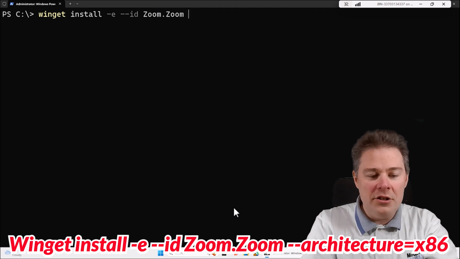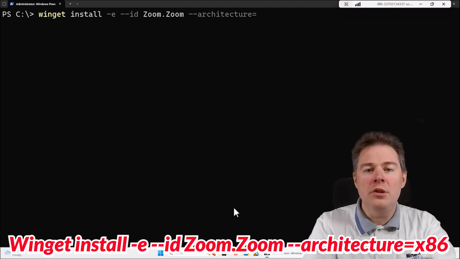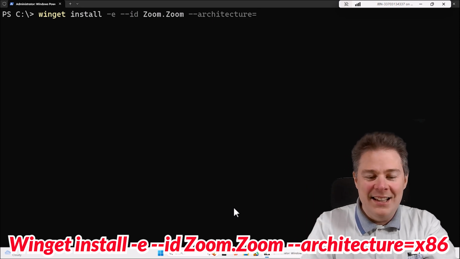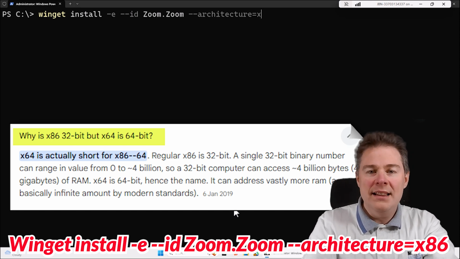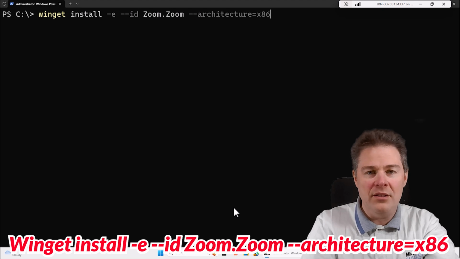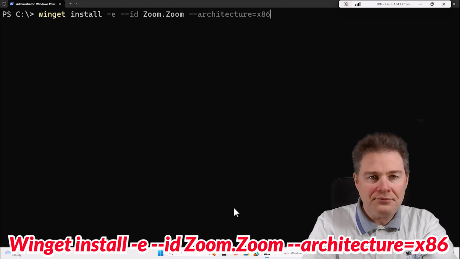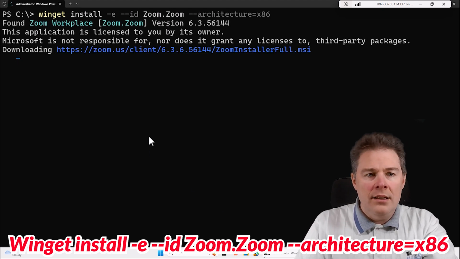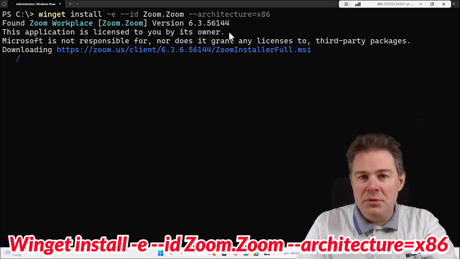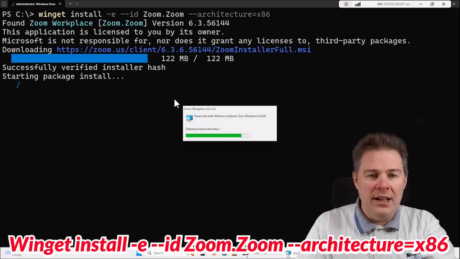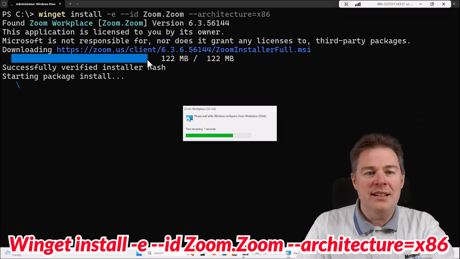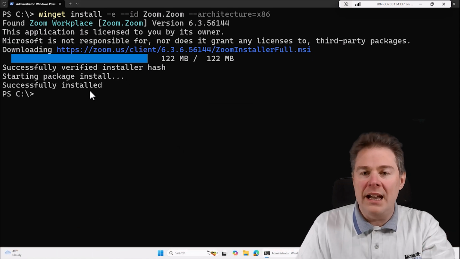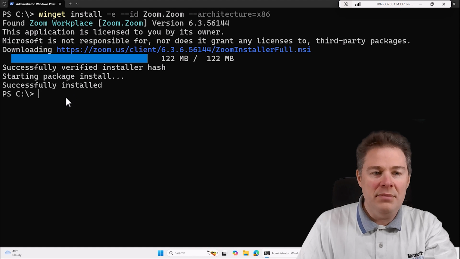And now we wanted architecture, and we put it to, you have two options, either it's x86 for 32-bit or x64 for 64-bit. Let's install a 32-bit. I'm not a big fan of that, but some software you maybe need it. Let's see if they have a 32-bit. They should. So here it's installing the latest because we didn't specify. Just verify that, oh yeah, it says here, workplace 32-bit. So it's working for Zoom also. Not everyone has a 32-bit version, but here we got it.